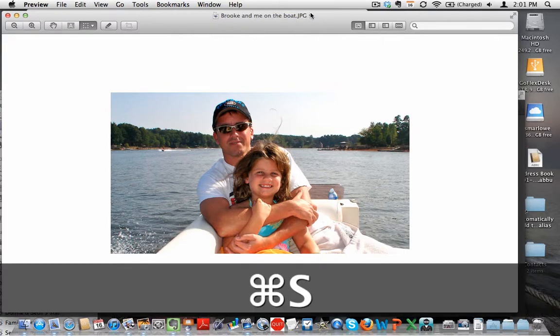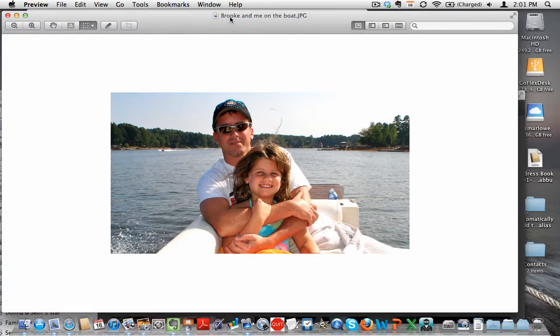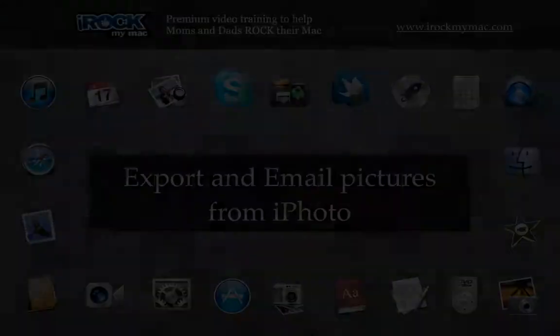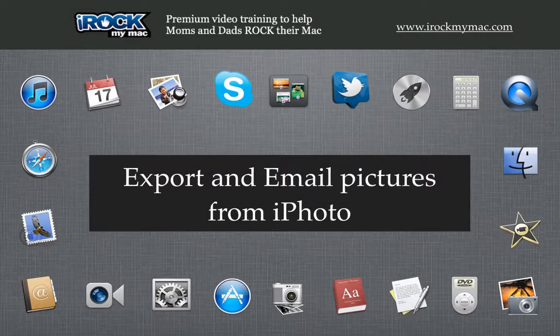Now if I hit Command S, that will save that picture. So I now have a smaller version that's not quite as wide, and I can now attach this to anything that I want, including an email through a web system. So that's how you get pictures or email pictures out of iPhoto, not using some of the standard emailing applications and capability that's built into your Mac.